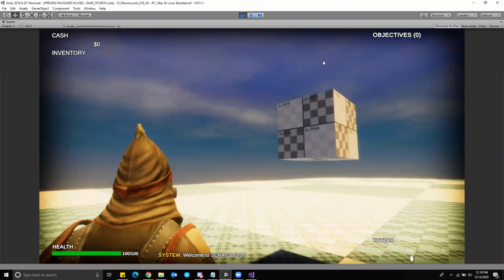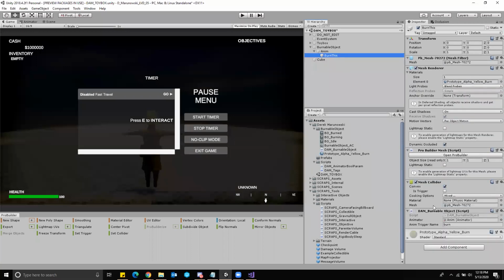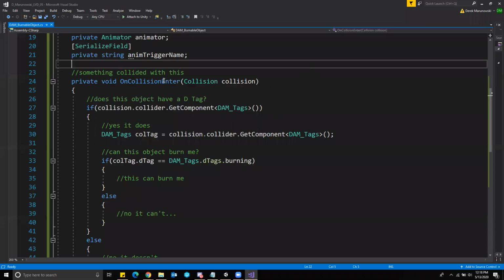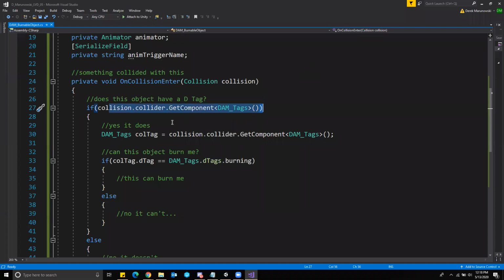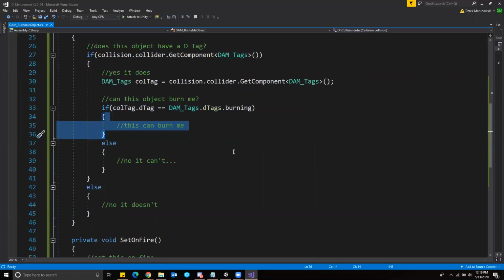Something is wrong. So the cube has a tag called burning. This object here, burnable object, burn this. The mesh collider here, there's no other collider. This is the burnable object. I'm talking to this animator. On collision enter, when this object collides with it, I should see that thing. Let's make sure I'm not missing a step. On collision enter, I'm looking for, oh, no, that's right. Collider, tags, yeah, I check for the tag. Yes, it does, then I store it. Can it burn me? I check if the collider tag has this tag. Yes, it can. I'm not telling it to actually set on fire.